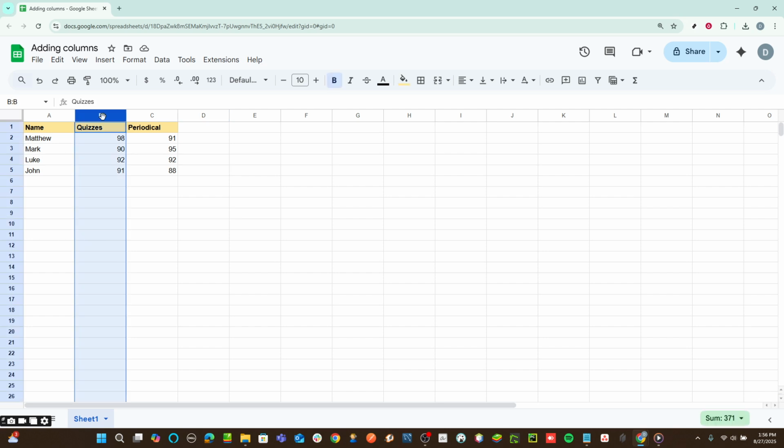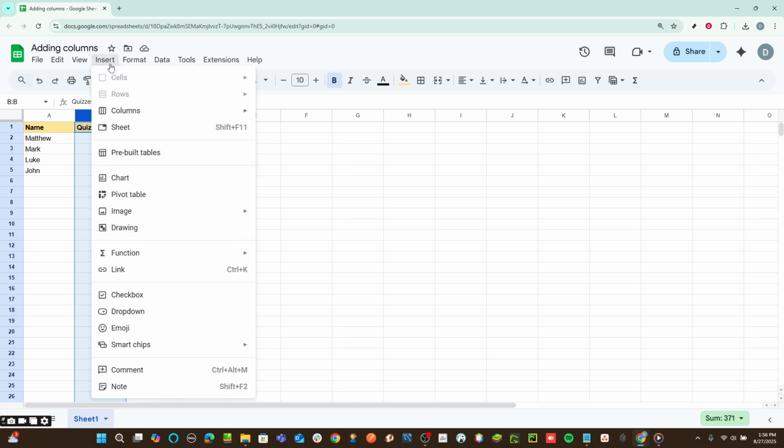Now that you've selected your column, look for the menu option at the top of your screen labeled Insert. Clicking on this will bring up a drop-down menu with various options for what you can insert into your spreadsheet. Within this drop-down, you'll see an option labeled Columns. Hover over this and you'll notice some additional options appear.